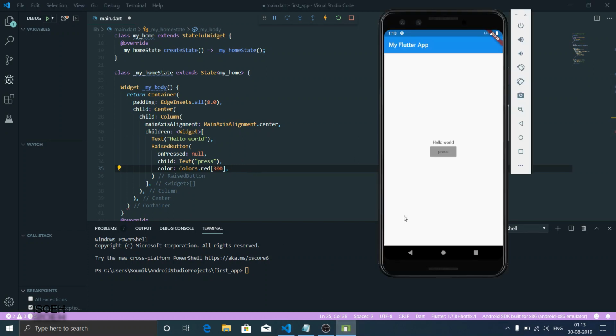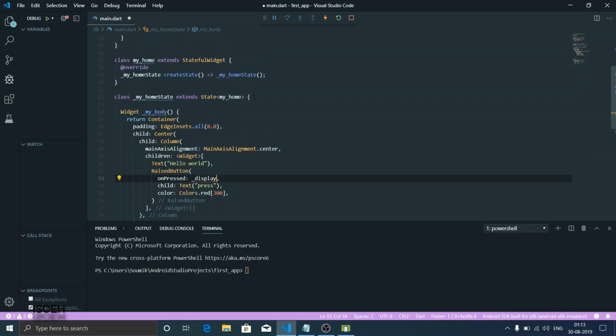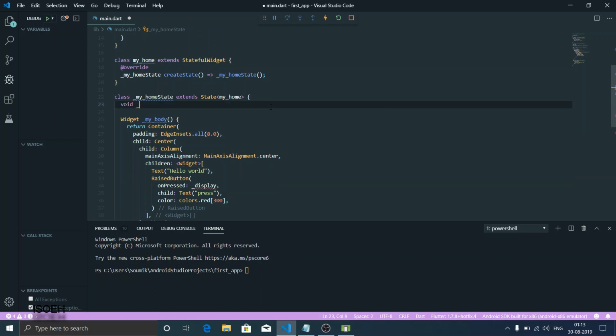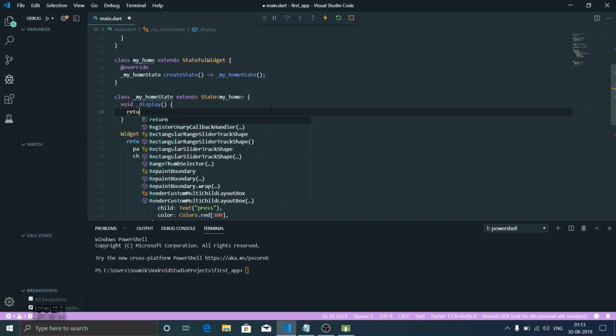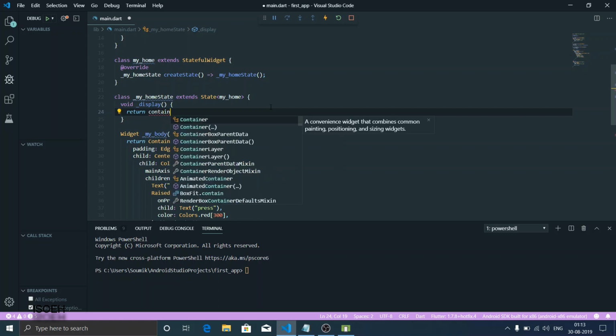Let's see if that has changed or not. So why is it not changing? Because, we'll see. Let's just change this to display again. Now we will create the display inside of this. Void display, return container.